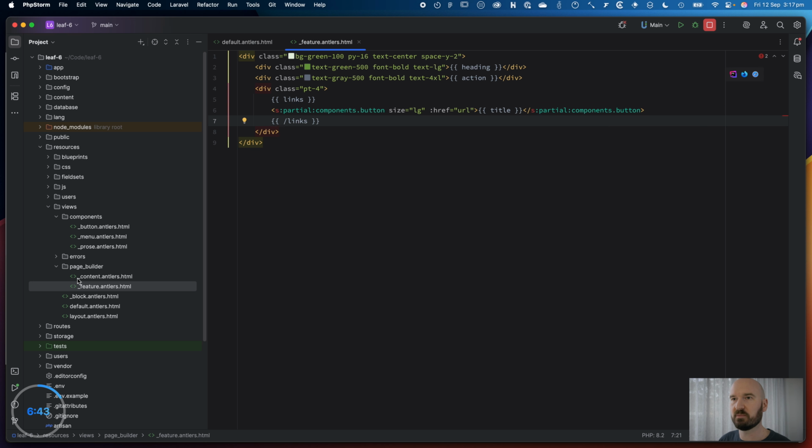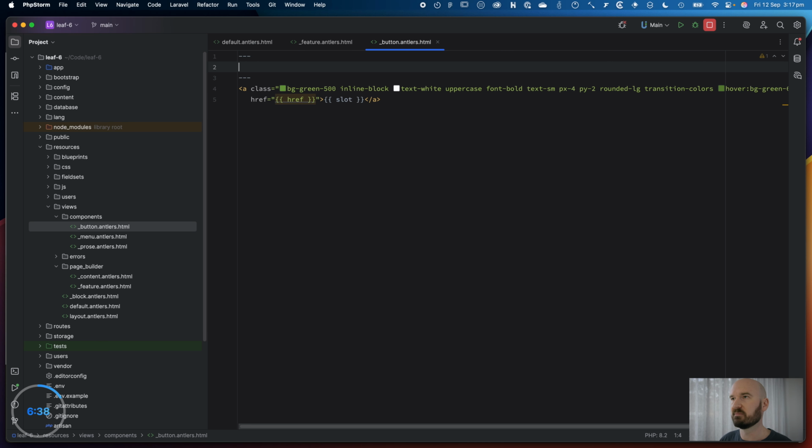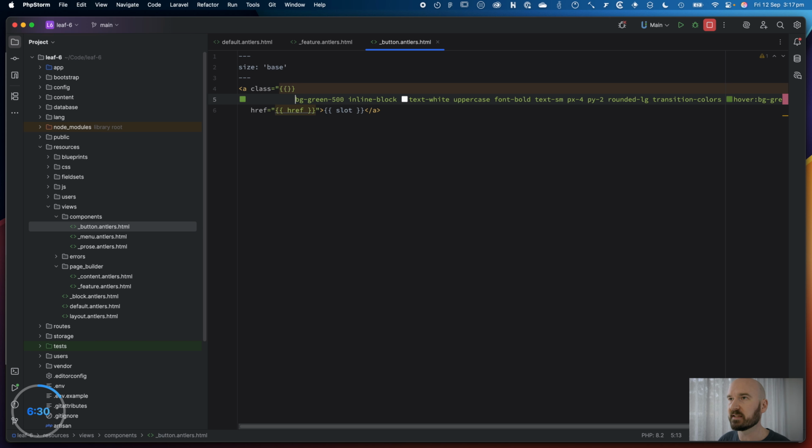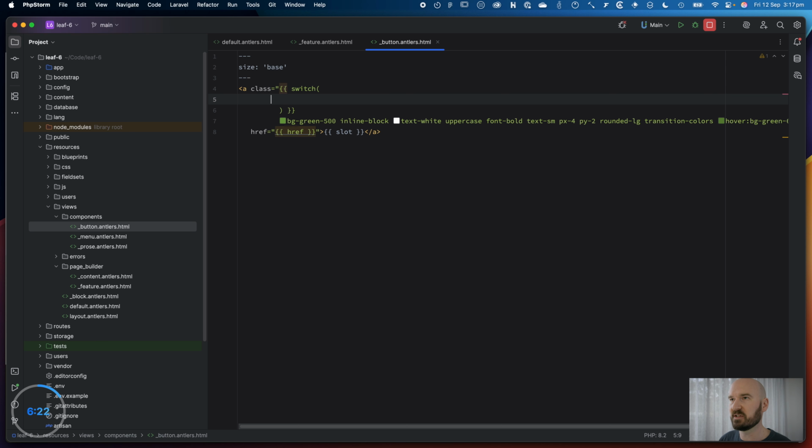So let's jump over to our button, and we're going to start to make some notes. So size, default, we want it to be base, but that just is telling us what we can do. So let's just make this a little easier to work with. Okay, let's create a switch within Antlers. Okay, position everything where we want. 1, 2, 3, that'll do.